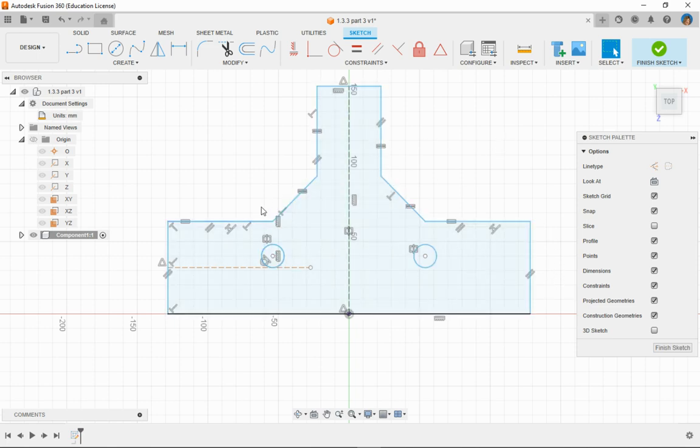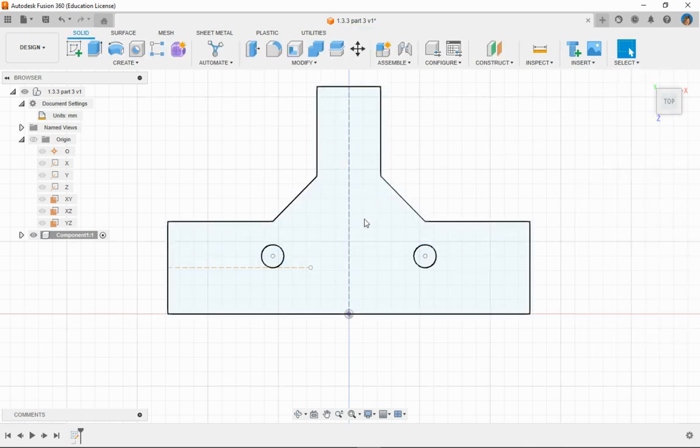So at this point, what you are going to do, you're going to click Finish Sketch. You're going to make sure that this is saved, and this is what you will upload into Canvas for me.